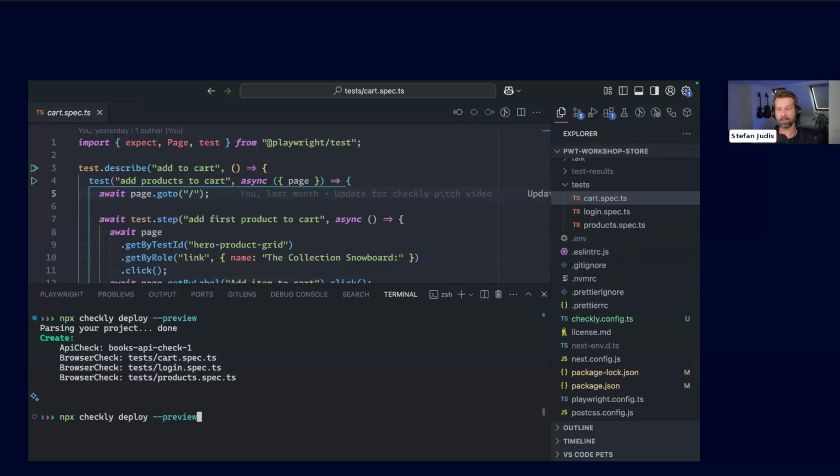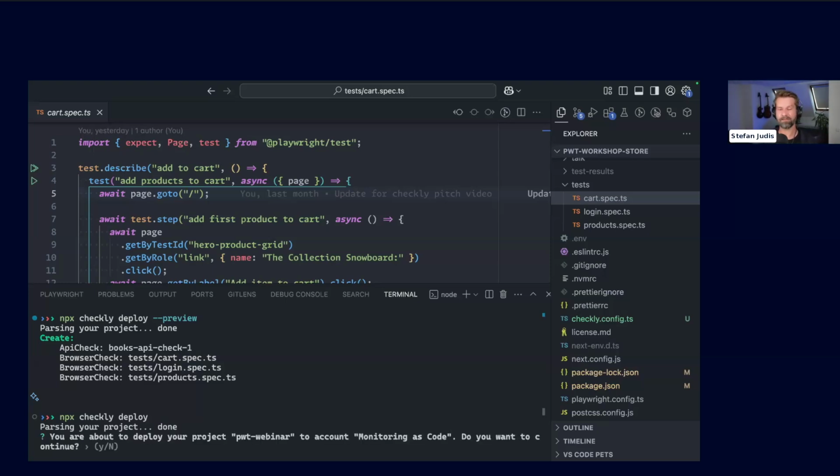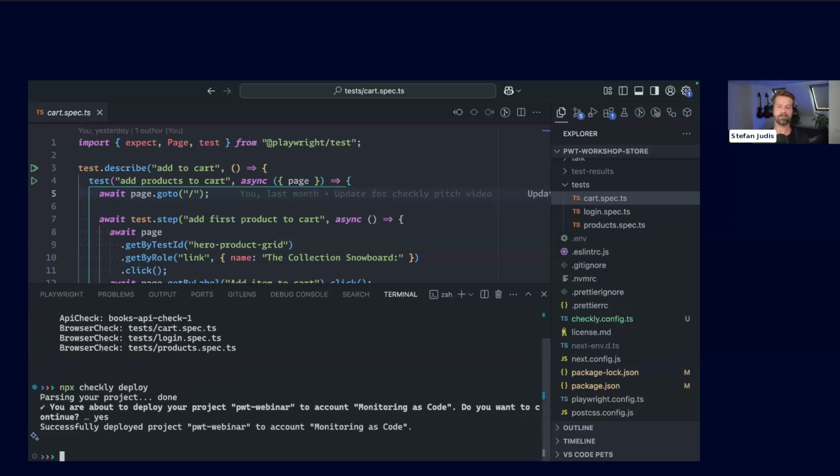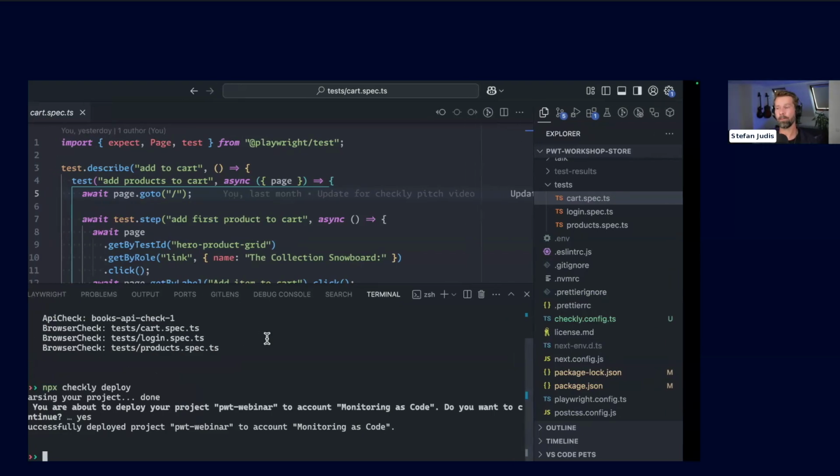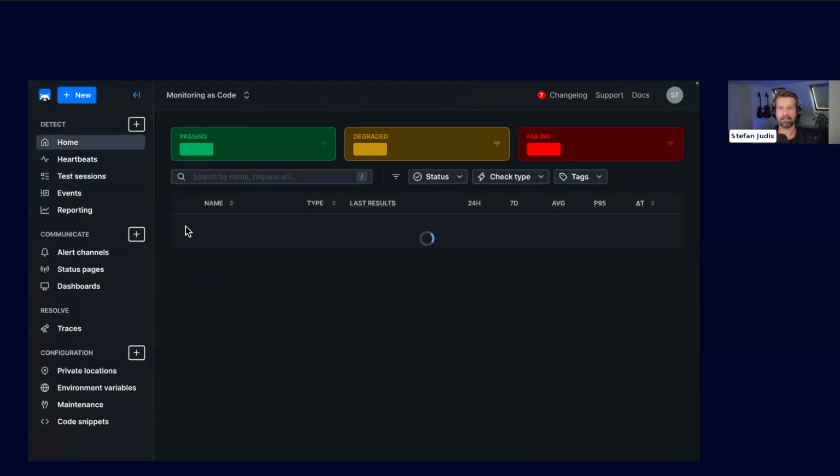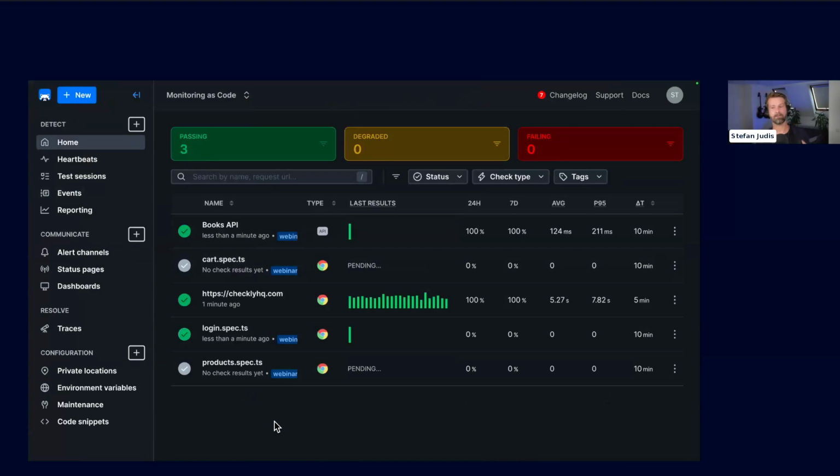And if I now want to push these to be running as monitors, I can just call npx checkly deploy. And now check this out. This is one of my most favorite features here. It's now asking me if I want to deploy. And check this out, and done. It takes not even 2 seconds. And when we now go back into our Checkly dashboard here, we see that there are now a few more monitors going on. And these are now running every 10 minutes.